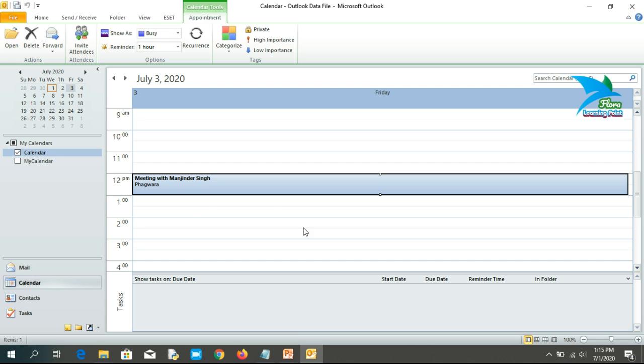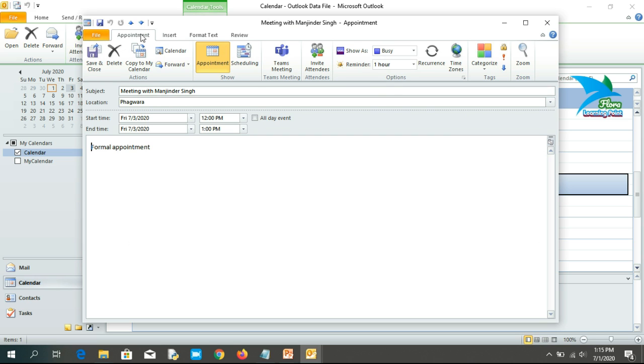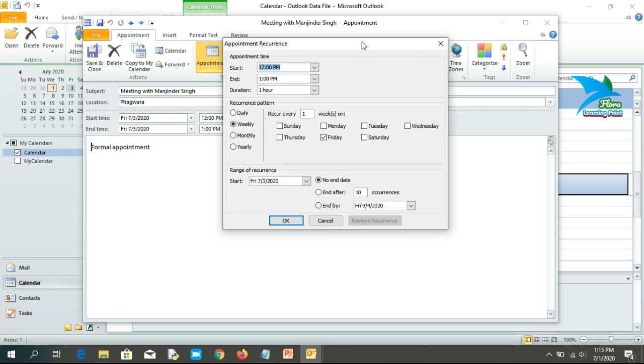After scheduling an appointment, we can also repeat the same schedule day wise, month wise, weekly, or yearly. If you want to repeat the same schedule, then you have to double click on the appointment, then click on the appointment tab, then options. Here we are having the recurrence option. When you click this recurrence option, a dialog will appear, and here we can schedule the recurrence pattern also, and the time schedule is already available.